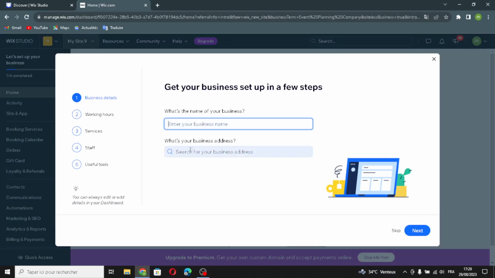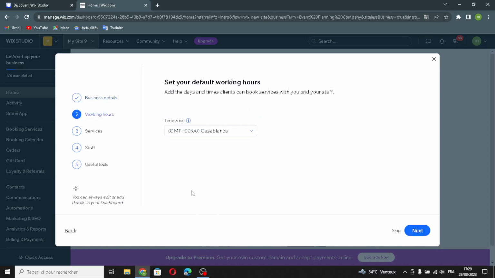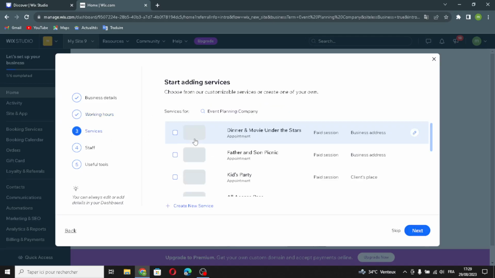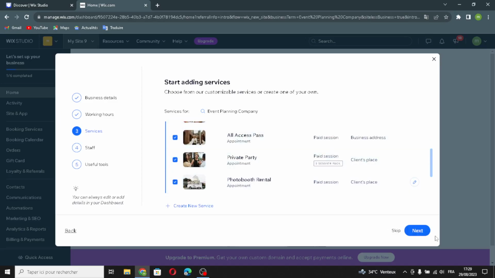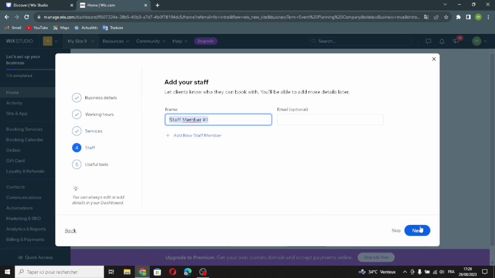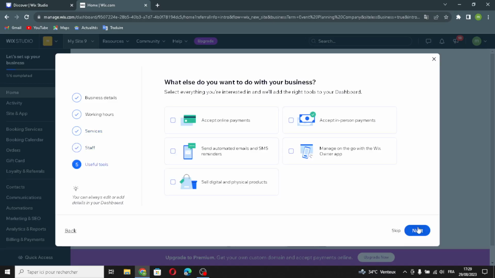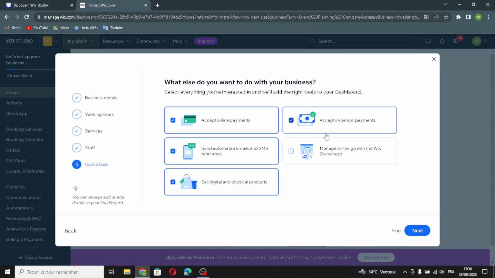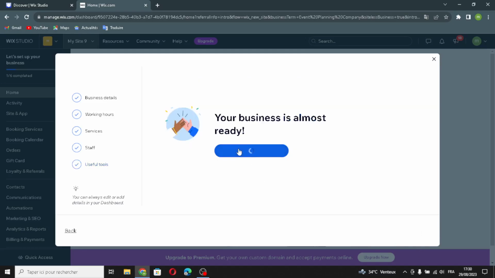Enter your business name, type any business name you want here, and if you want, add your business address. Now let's continue. Set your default working hours. Now if you want to add services, and here add your staff. What else do you want to do with your business? Accept online payments, send automated emails and SMS reminders, and sell digital and physical products. Accept online payments and in-person payments. Now let's continue. Continue to dashboard.